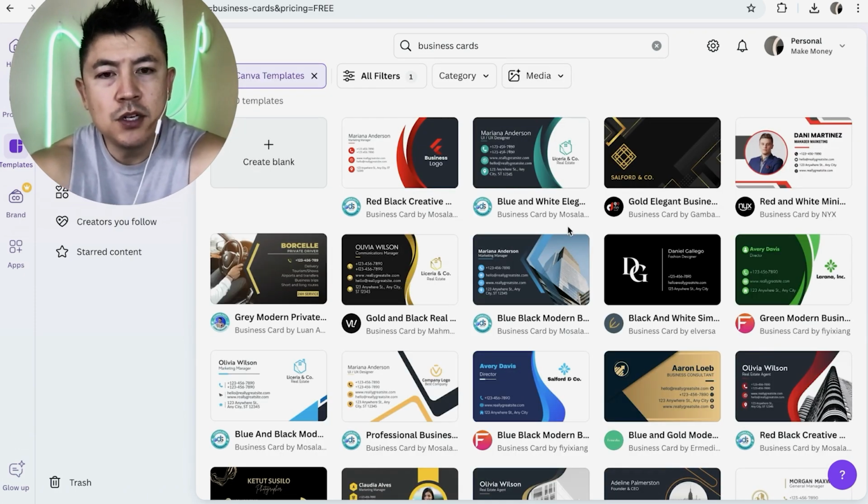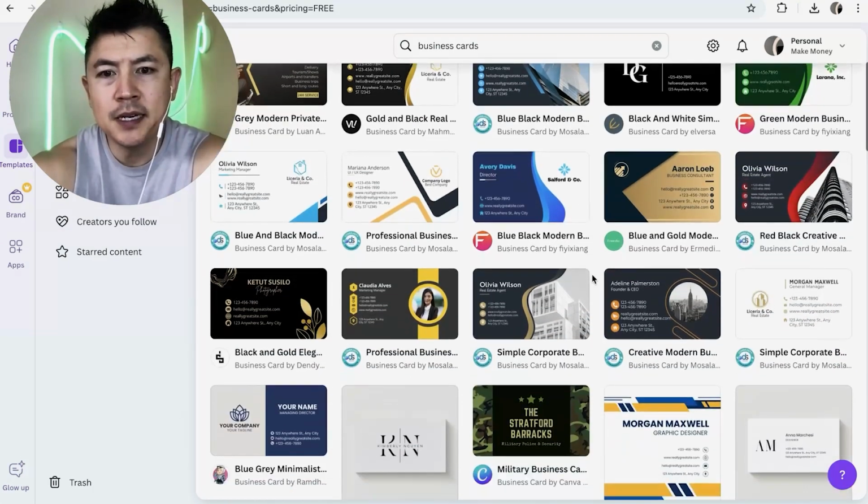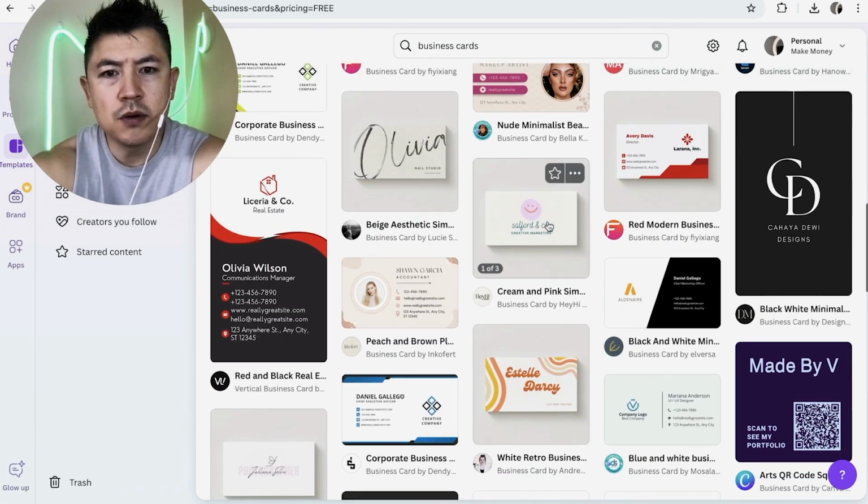So now what you want to do is scroll through until you see one that matches up with your brand or your idea of a business card. So you can see some of these are really quite creative. Okay, so this one looks pretty cool right here. So let me go ahead and click on it.